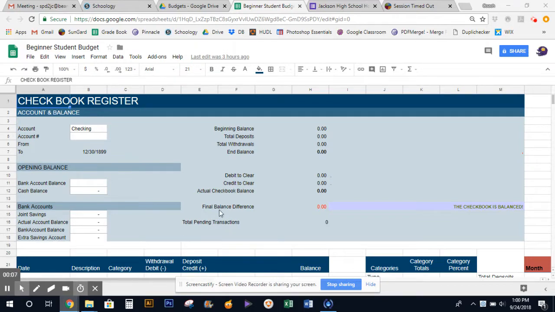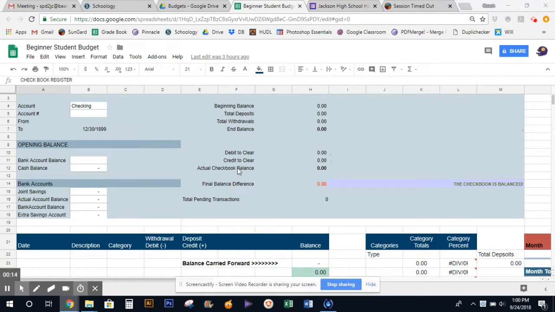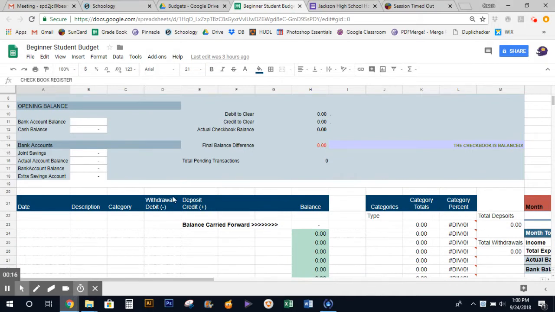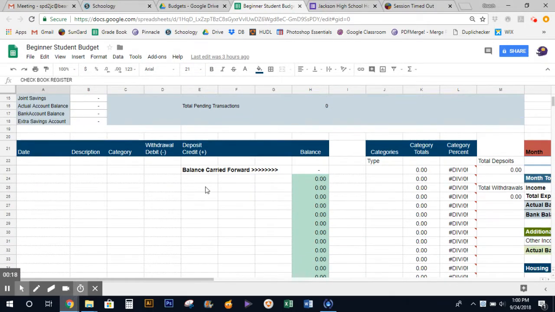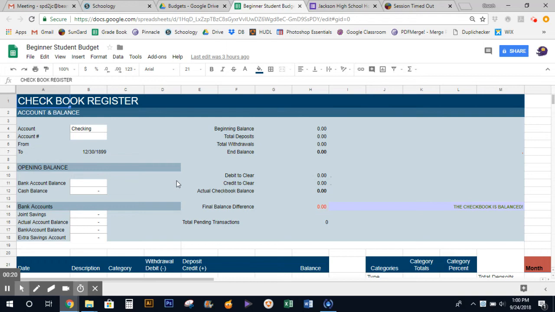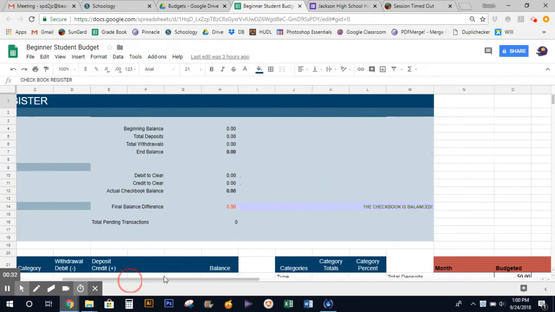Now that you have your student budget, I wanted to cover some things here because there might be some questions with how this thing looks. It's a little bit different than the checkbook register, but there's still a lot of similarities to it. So here's how you're going to set this thing up.